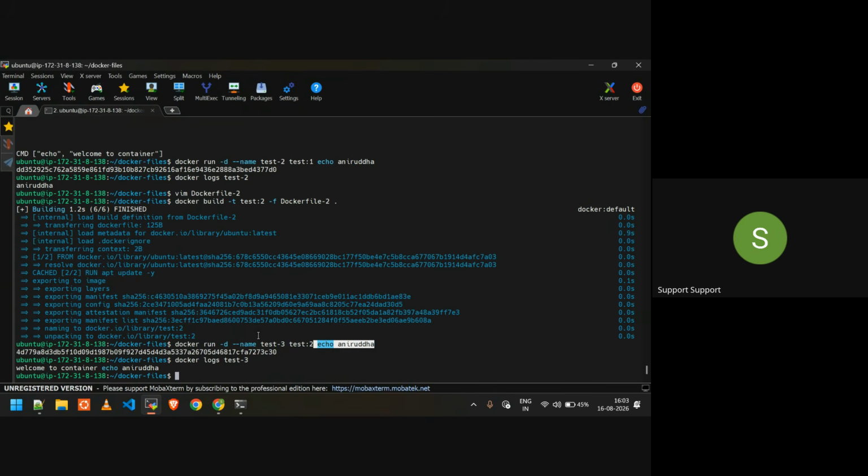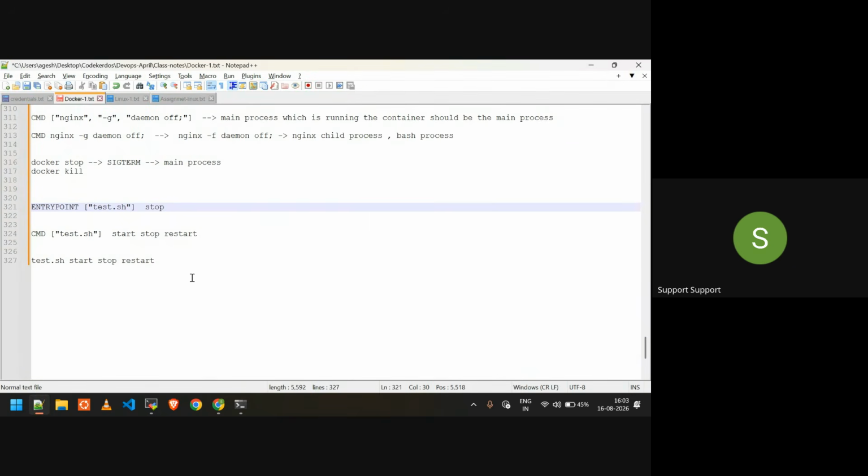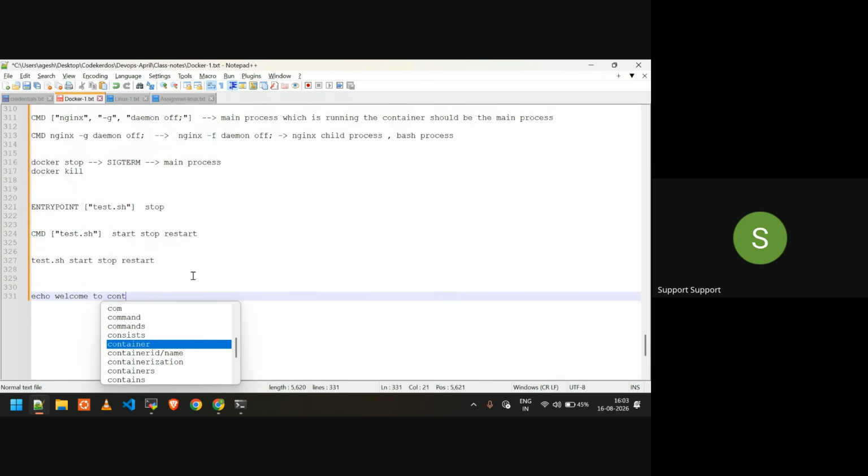Let me explain how it is working. Previously we used echo welcome to container, and then it is executed. But if I give echo Anirudh at runtime, this is also taken as an argument to this echo command. So this is one command, and this entire thing is one command. These are two arguments to the same echo command. Like that, it will work.